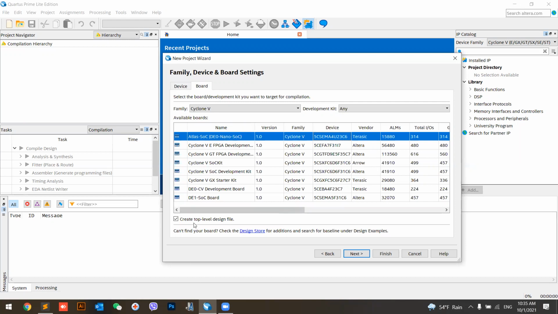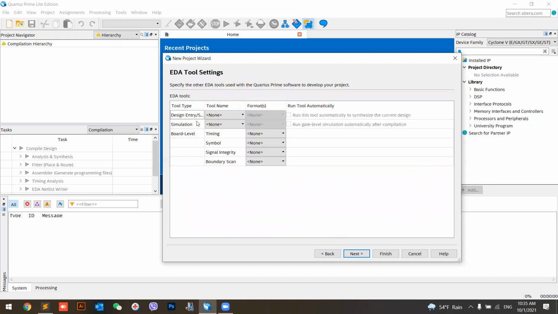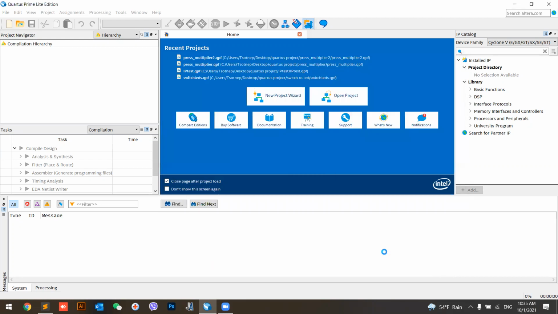And then mark this checkbox, create top level design file. This will create a Verilog file that has all the input and output pins already listed. Next, here we have to select the simulator, ModelSim. And finish. Now I created the project. It will be ready in a couple of seconds.